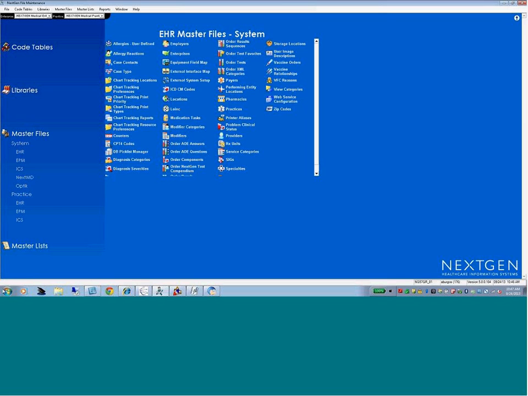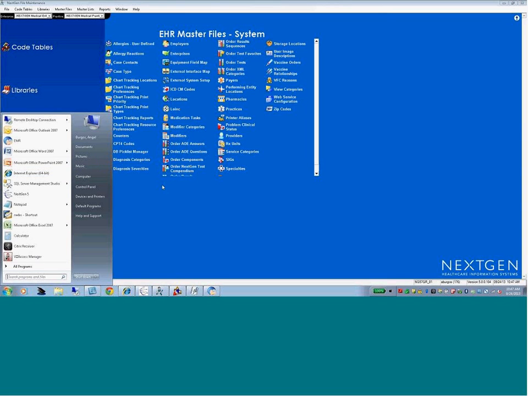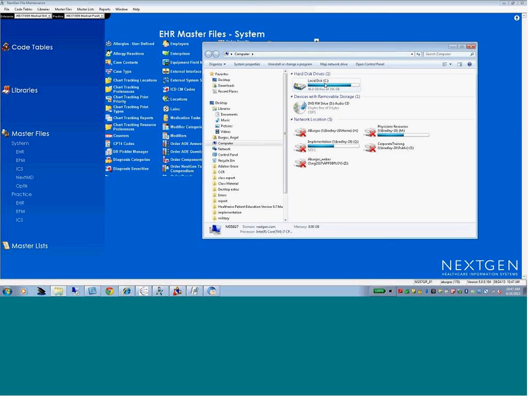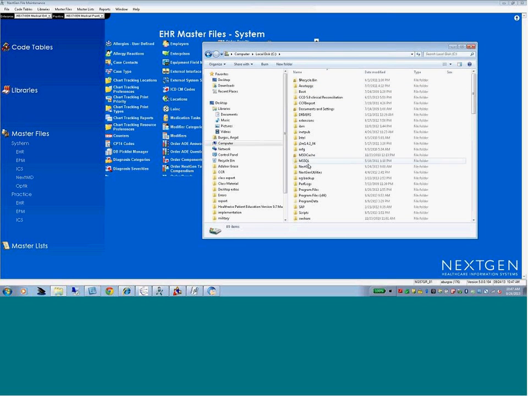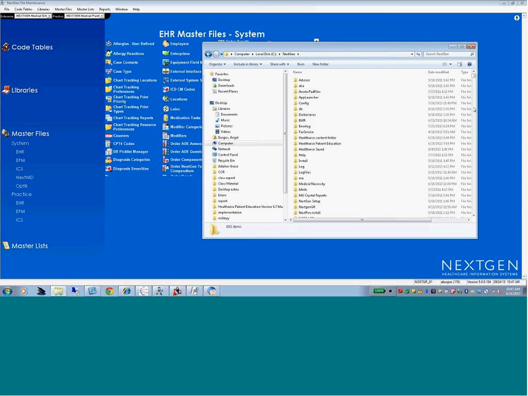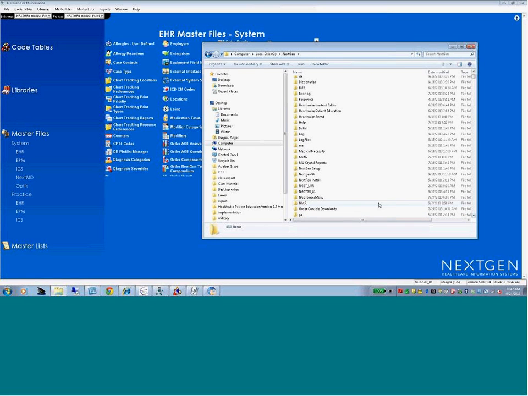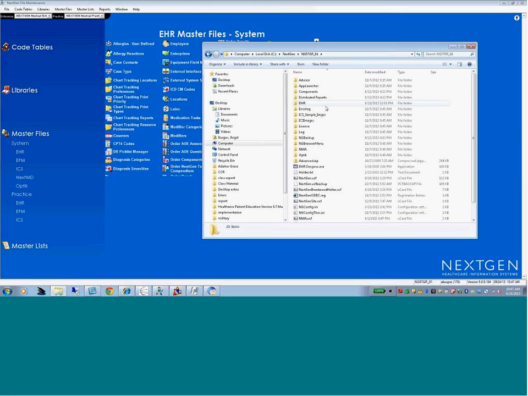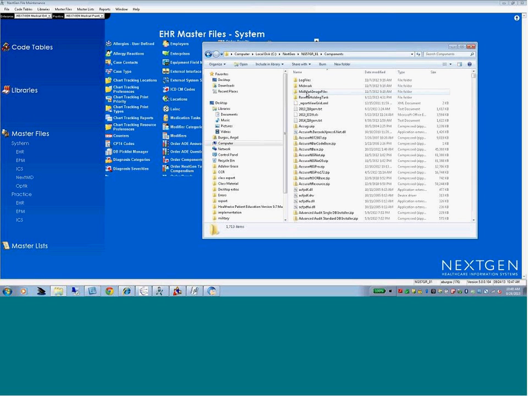If that's not your route of getting there, that's fine. I can search or navigate to mine by opening my computer window, going into my C drive, going down into NextGen, then my database. What database am I trying to set this up for? Here it's 57GR81. Don't mind the name, I overwrote this value. Once you get into your database, you'll come down and look for your components folder.